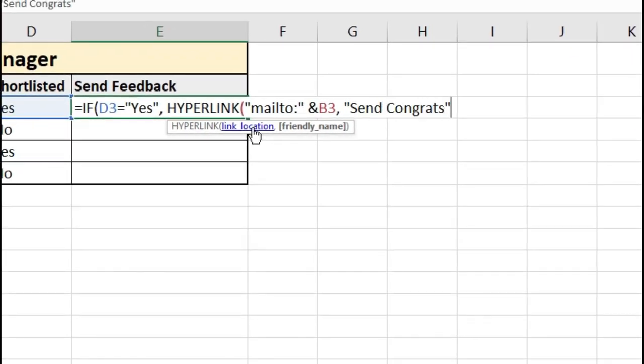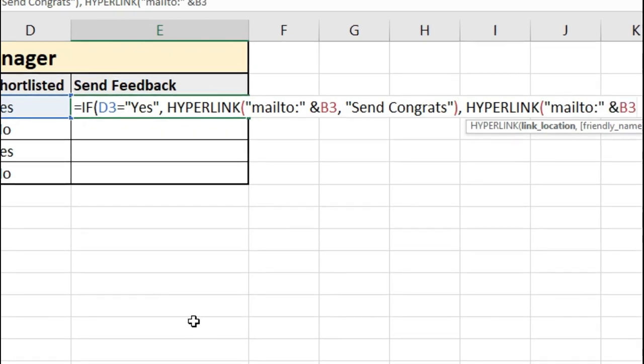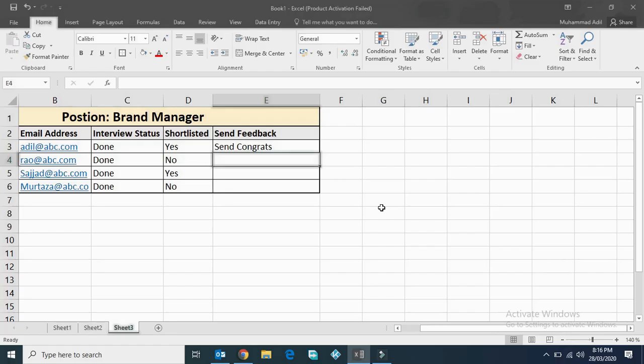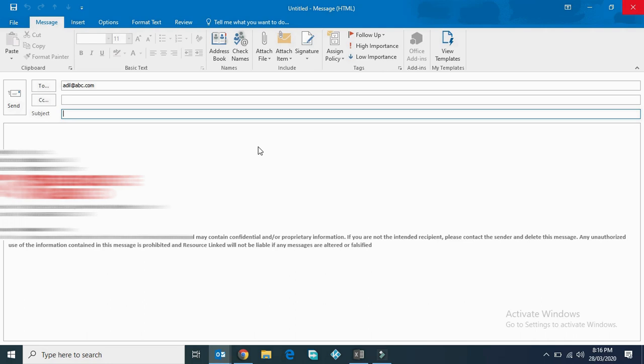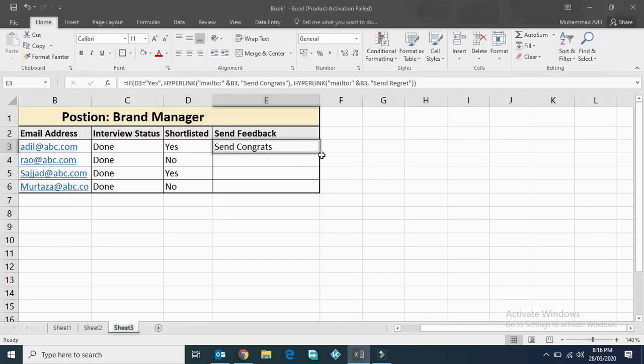So this was the condition when the candidate is shortlisted. Now the false condition will be the syntax when the candidate is not shortlisted. Use the hyperlink again, add the mailto formula, select the email cell reference and give the friendly name. This time I will give it Send Regret. So we have completed our first step. Let's check it. As I click on the mailbox, it appears, but we didn't add a subject and a body text. So let's expand on this and add a subject first.